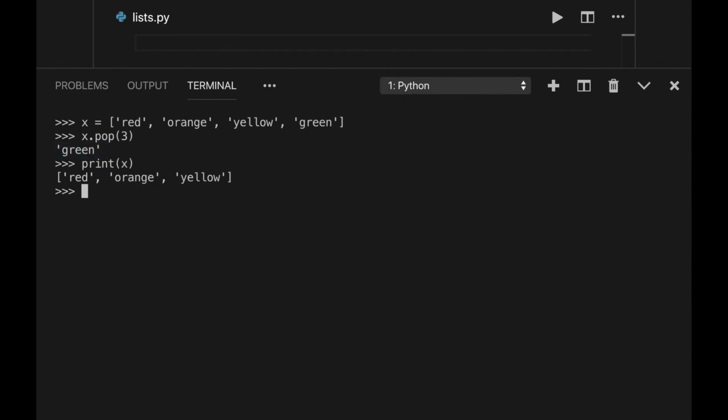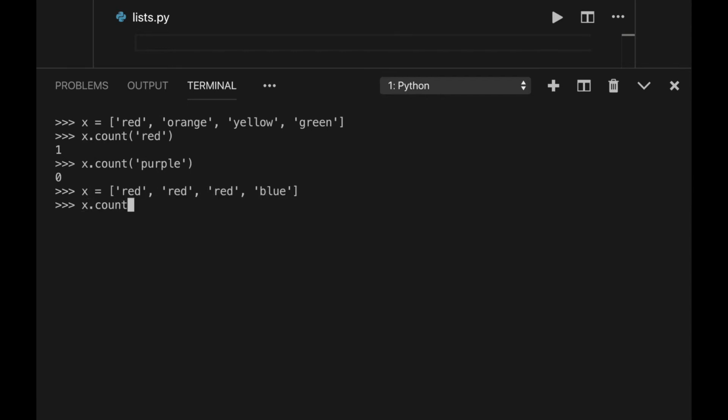We'll talk about why indexing is important when we combine lists with loops. The count command takes one value and will return how many of those are inside of the list. The reverse command will reverse the order of the list.